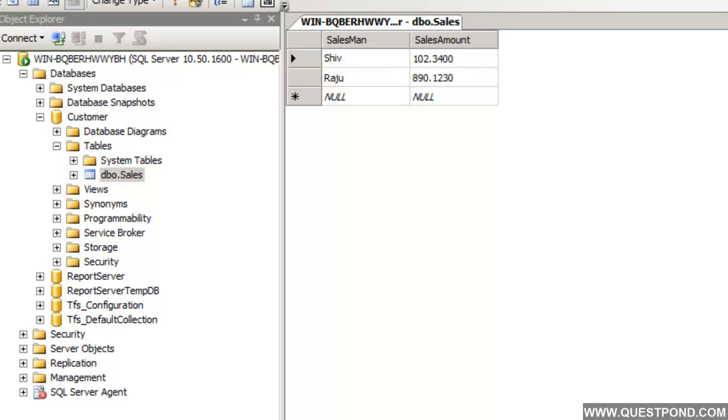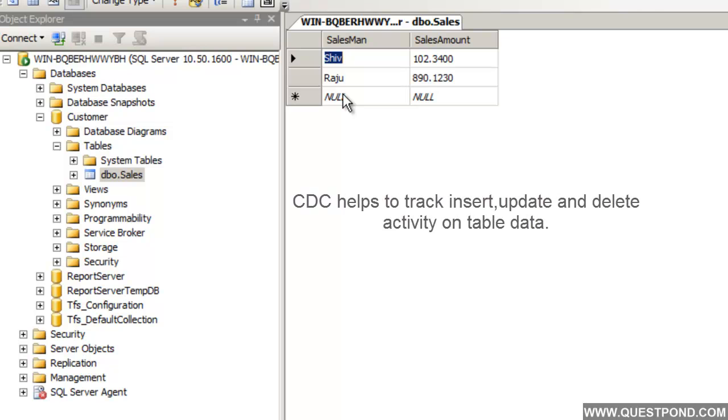For example, you can see on the screen, I have a simple sales table here, and I have two records here, Shiv and Raju. Now, let's say that somebody changes Shiv to Shiva. Then I would like to maintain some kind of audit trail table, where I can get the old values and the new values. So CDC helps us to capture insert, update and delete activities on table data.